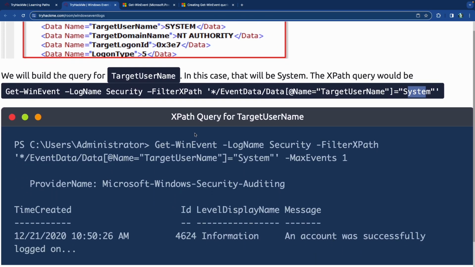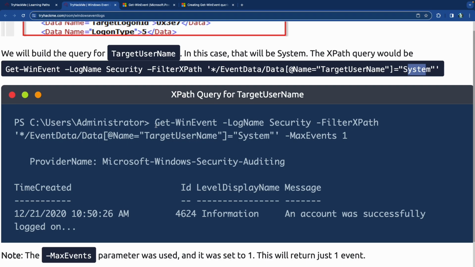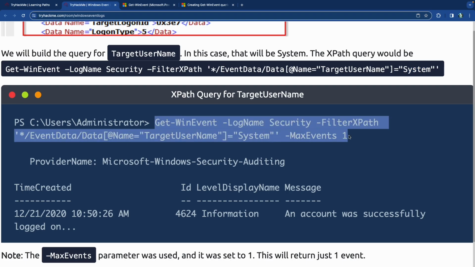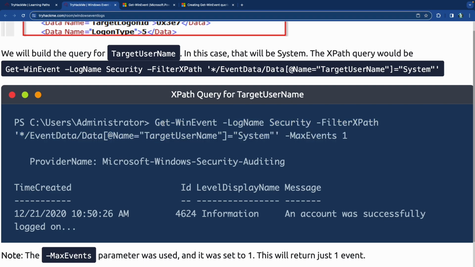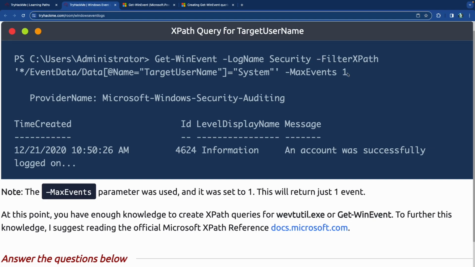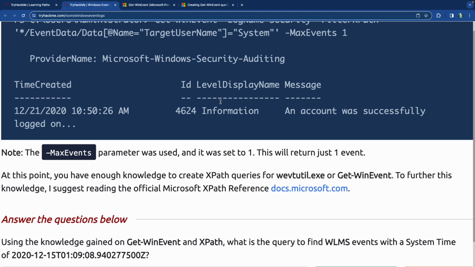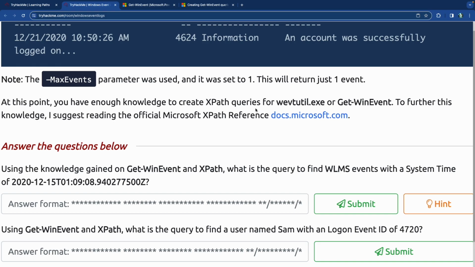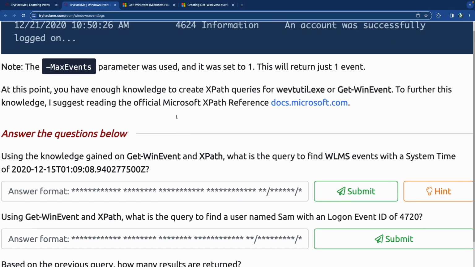So that's how you read that. And so that would end up being this particular thing. Max events is going to be 1 because we are using the Get-WinEvent and not the Wevtutil. So we would use max event 1. Wevtutil is the /C1. That's what that would be, the equivalent of max events here. And so the max events parameter was used, and it was set to 1, so it'll return 1.